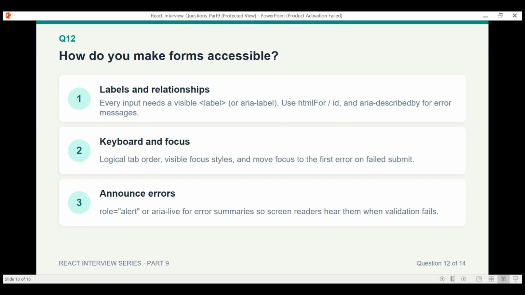How do you make forms accessible? Proper labels, aria-describedby for errors, logical tab order, visible focus, and move focus to the first error on failed submit. Use role equals alert or aria-live so screen readers announce errors.